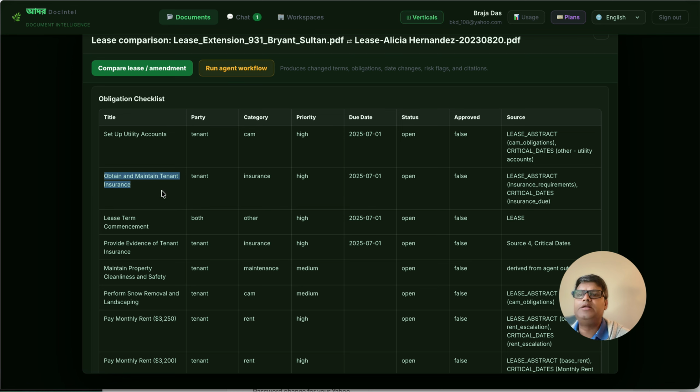Obtain and maintain tenant insurance, this is an obligation that is put in, so that is also there. Lease term commencement, provide evidence of tenant insurance, right? All of these things come with the due date, everything is there. Those are the obligation checklist. Maintenance, property, cleanliness, and safety, right? Like a tenant has to do all of these things.